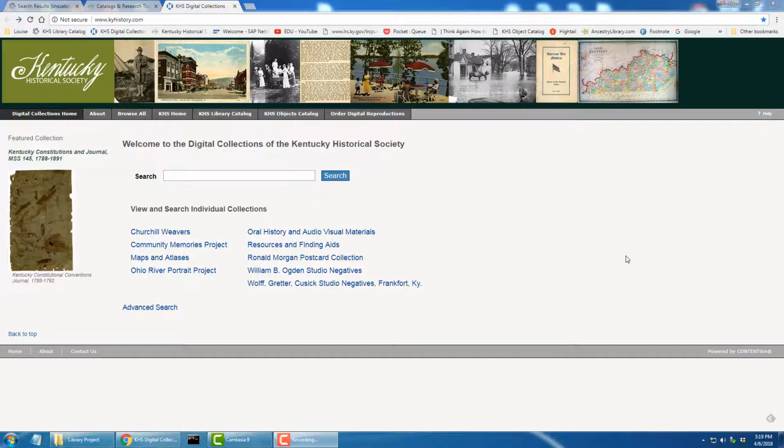And you can actually click on any of these larger collections that we've digitized if you'd like to browse a little bit, but the best way to take a look at something is to search for it.